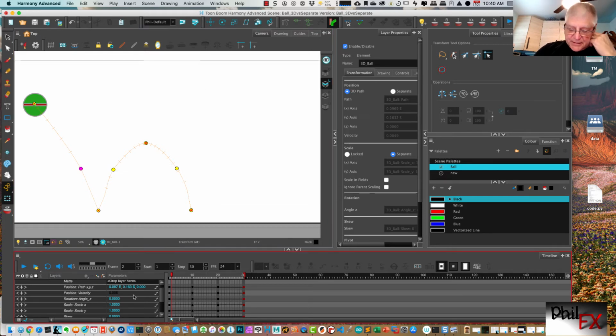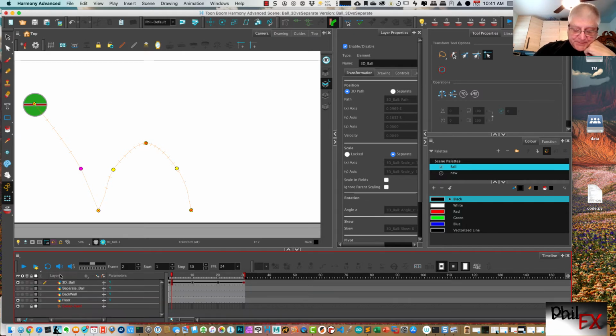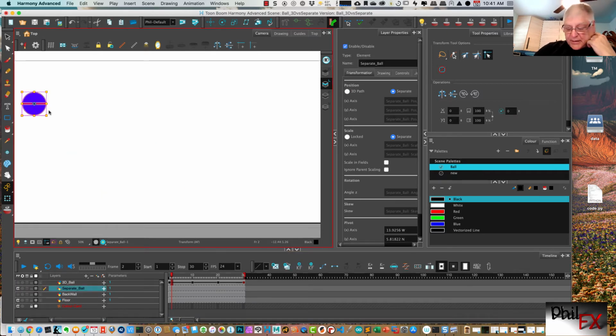So it's not that you can't edit 3D paths, it's just you don't have independent control of X, Y, and Z. They're kind of tied together, and that makes it a little more difficult to work with. Let's go back and let's look at our separate ball, and let's go ahead and put in our animations for that. So same kind of thing.